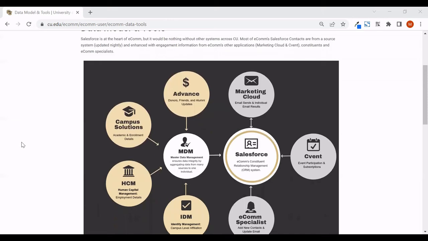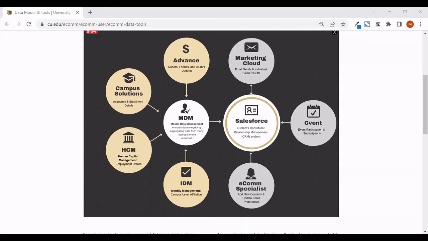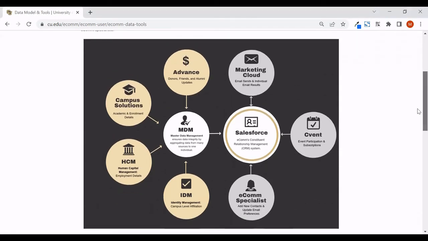And then to continue to enhance that information or a perspective on a single constituent, eComm's applications like Marketing Cloud and Cvent do populate some data. So really trying to build a holistic view of a single person. So first, I'll go ahead and focus on the left-hand side of this diagram, where MDM or Master Data Management sits in the middle. And the purpose is to aggregate data from different source systems to a single record.